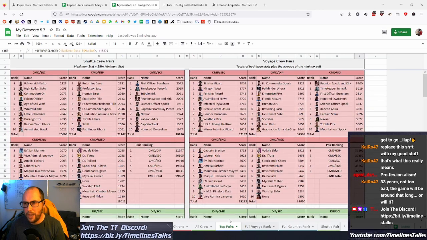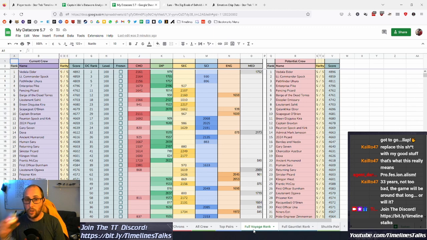So yeah, you can get a good top 10 of your skill pairs, which is important for voyages when you're stacking the primary and secondary skill. Oh my god, my mouth is going so dry.